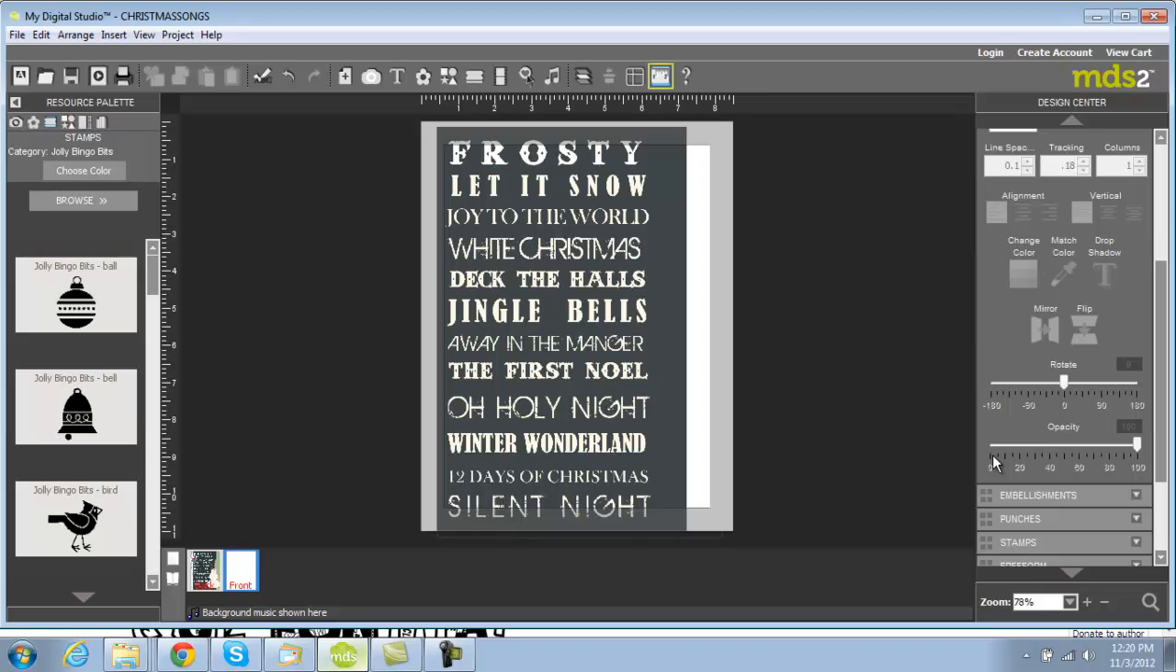So lots of great options, but the fonts are not part of My Digital Studio. They're actually right there on your computer based on what you download to use with your computer, and then again with My Digital Studio. So hopefully that helps you a little bit, gives you some ideas for playing.